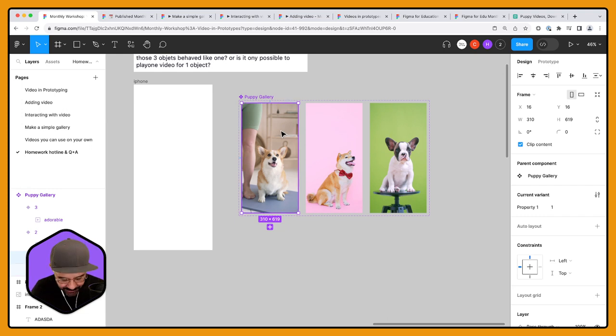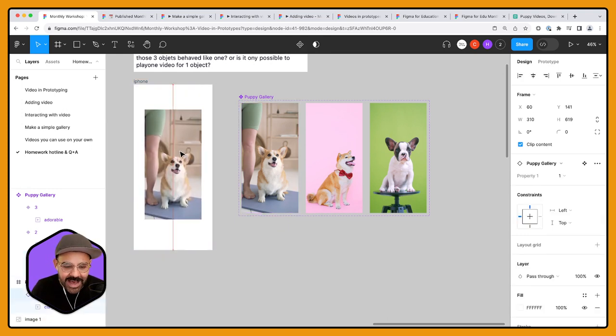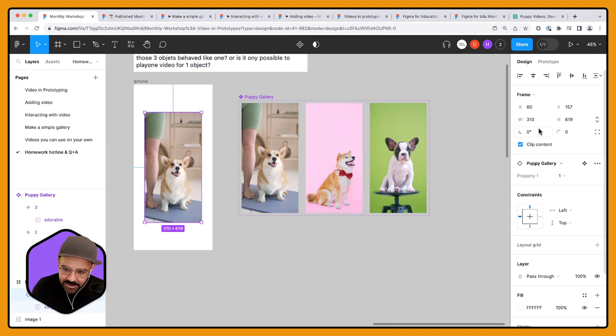I'm going to select that first frame. I'm going to copy it. I'm going to put it inside of the iPhone layout. And here, I'm even going to round out those corners. Let's round out those corners and see how it looks.